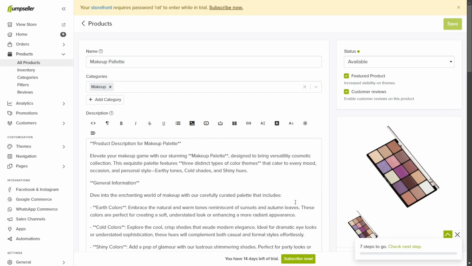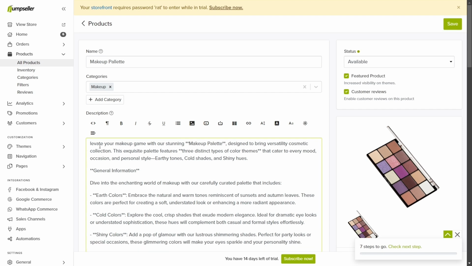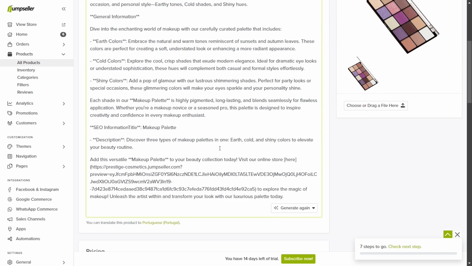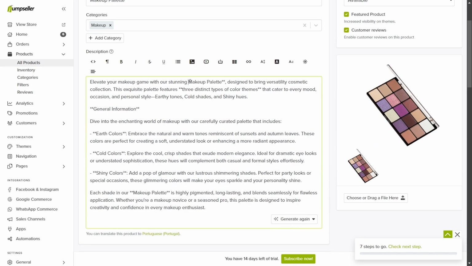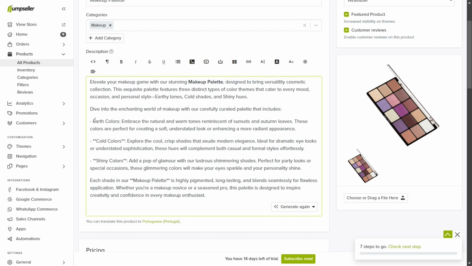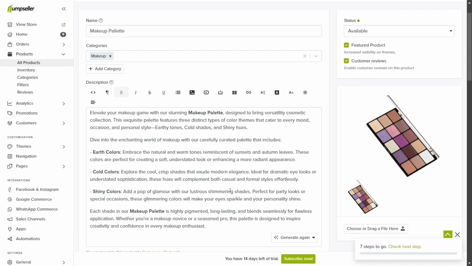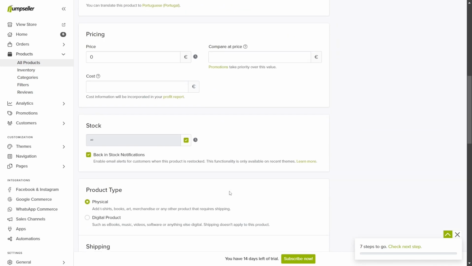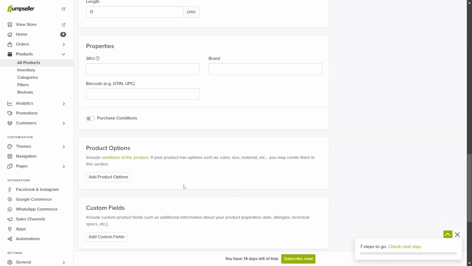You can notice here that this AI tool uses words that encourage customers to act. For example, dive, embrace, explore. We encourage the use of these types of words. However, as always, it's important to review the generated text and remove any unnecessary information. Let's keep the basic information and go to the product options section.